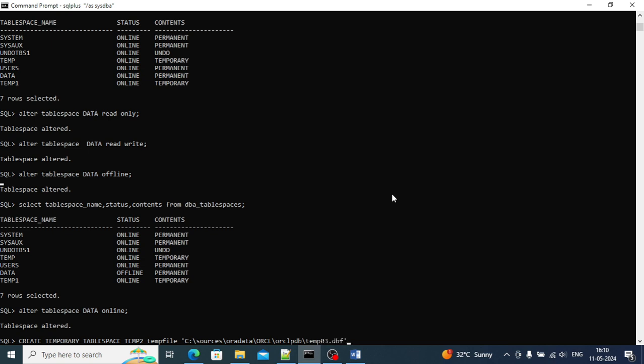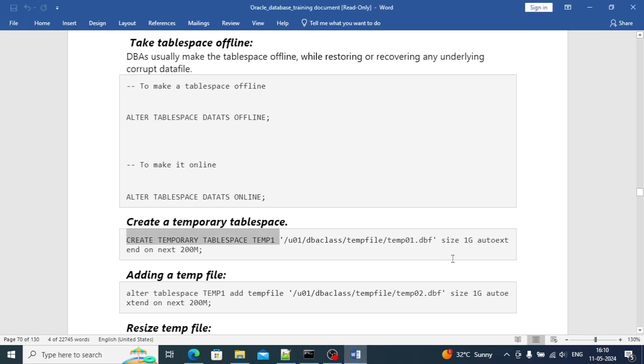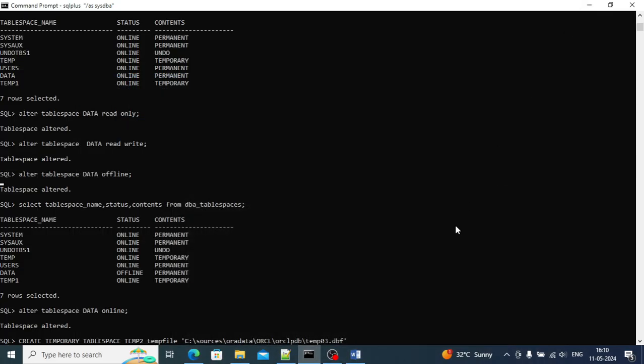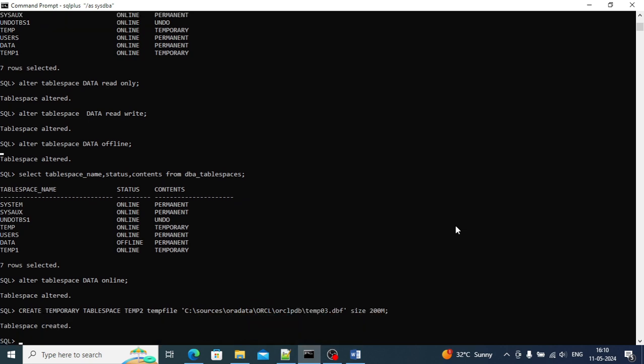temp03.dbf. By this you can mention it, and then you have the option for autoextend, but I think we will just go with the size and will not increase it. You can give an autoextend option also, both are fine. Size I'll give just 200M because I have space concerns in my system, so I'll not use a higher size. So by this we can create this. You can see the temp table space is getting created. So this is the way of creating a temp table space.